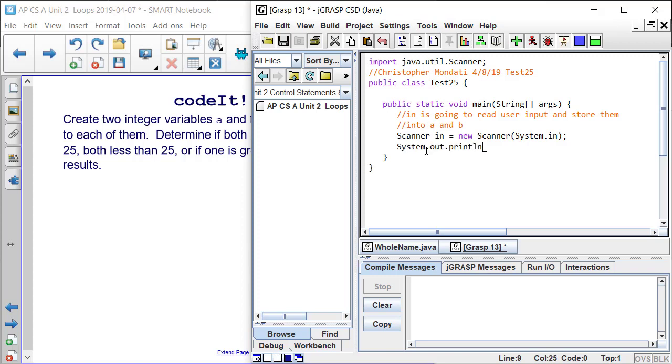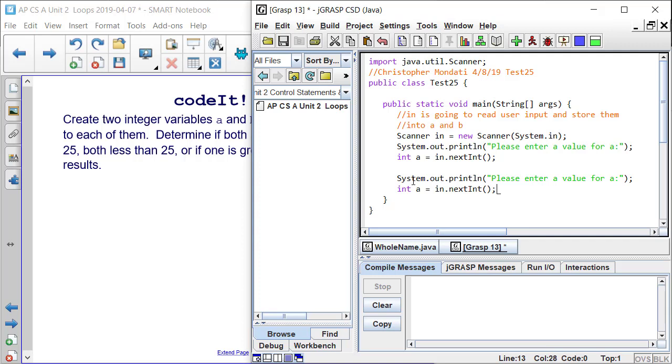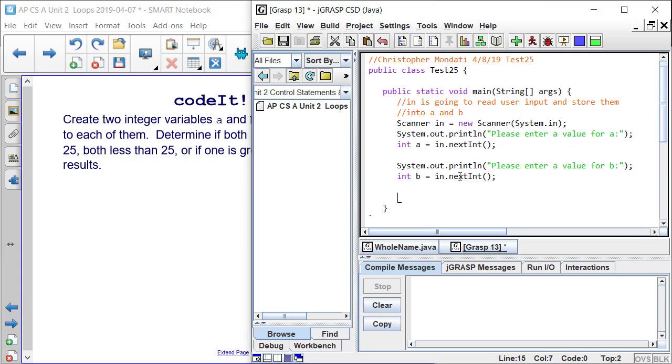So we're going to do a System.out.println, and we need our quotes, and we can just say something like, please enter a value for a, and our semicolon. Then we can declare a, so we need an int a equals in.nextInt, semicolon, and then we can do the same thing for b. For this, we could just copy this since it's going to be very, very similar. Control V. So now let's just change the value here, and obviously we don't want two variables called a. Now we can put some new line space.